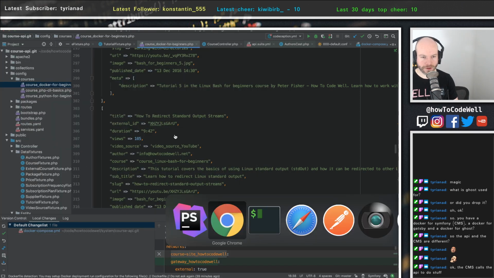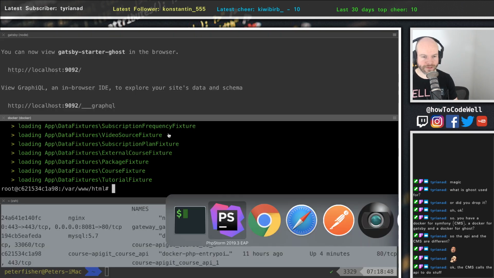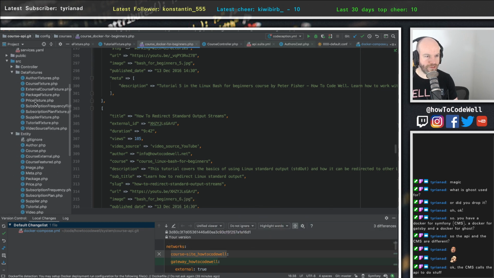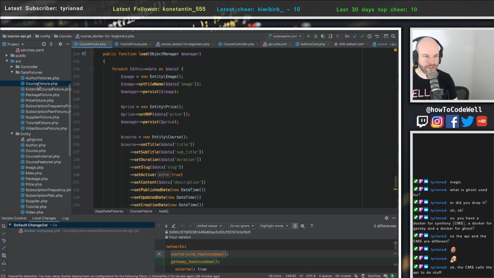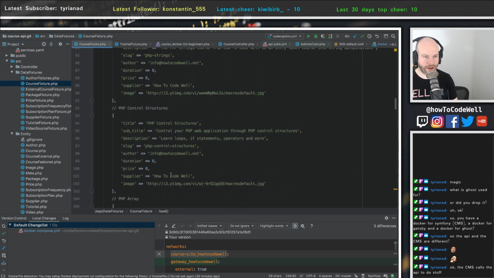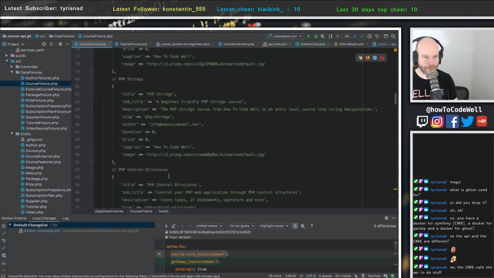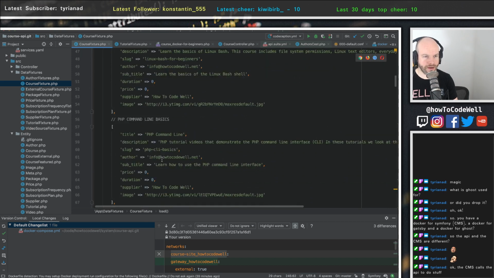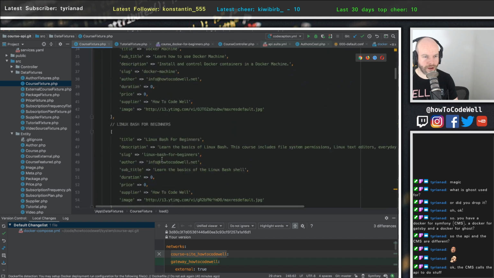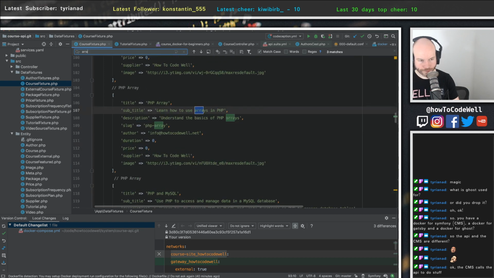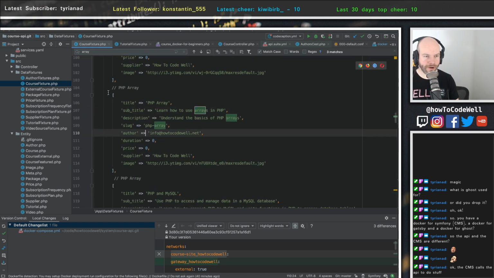So what I want to do is find the course fixture. Up here there is that particular name. It's PHP strings. Is it strings? It's array. I thought it was array. Did it Linux? Let's have a look for array. Here we go, PHP Array.